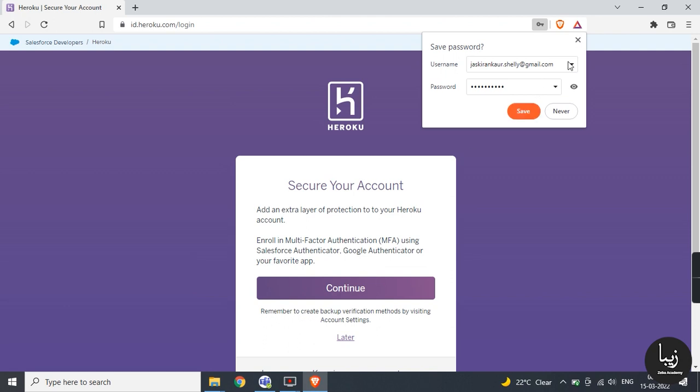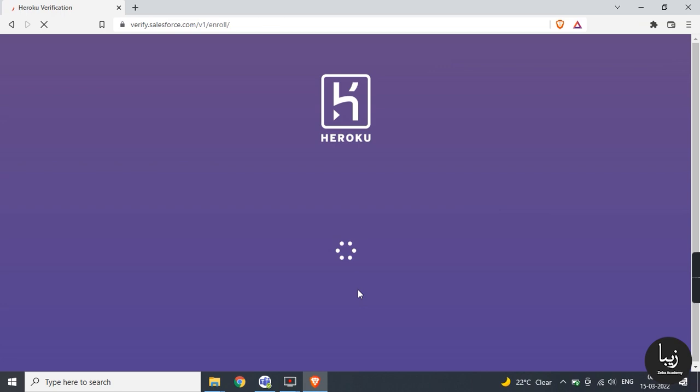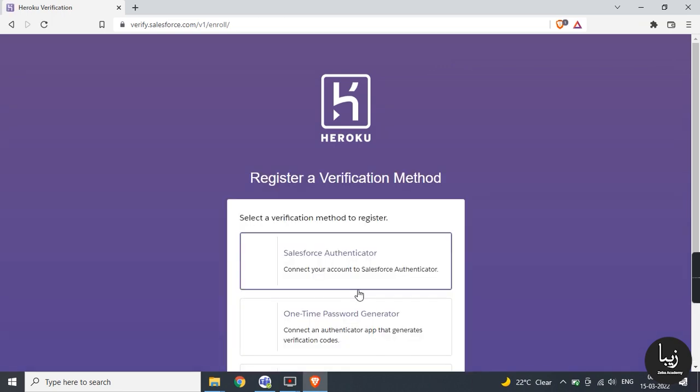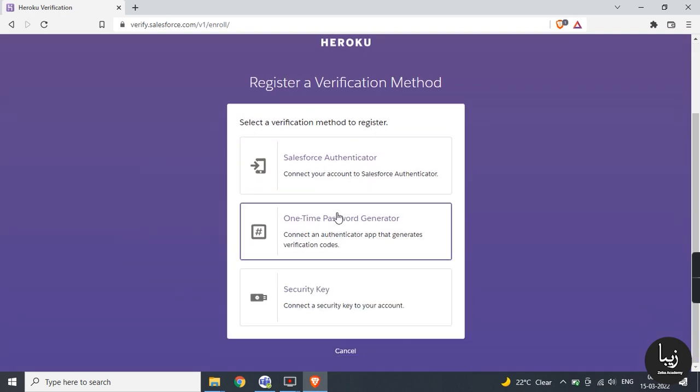5. The new screen will pop up, it will ask you for security of your account. 6. To add an extra layer of protection, click continue. 7. Then register your verification method such as Salesforce Authenticator, OTP generator, security key, or you can cancel any of the following.